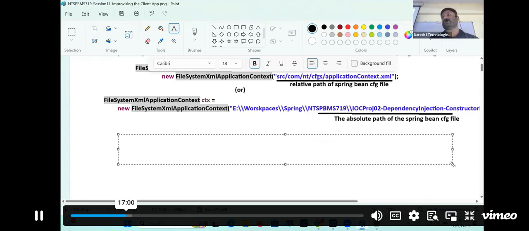ClassPathXmlApplicationContext creates the IOC container. Which container? Application context. By locating the given Spring Bean configuration file from the directories and jar files added to the classpath environment variable. When it comes to Eclipse, that is called build path. When it comes to Eclipse, that is called what? Build path. So it will locate, but it will try to collect from what? Jars or folders that are added to the classpath environment variable.